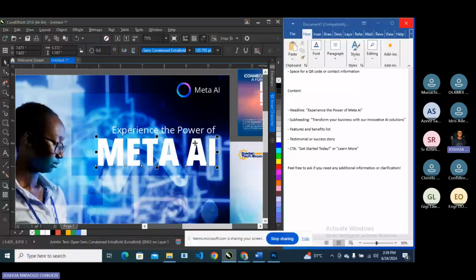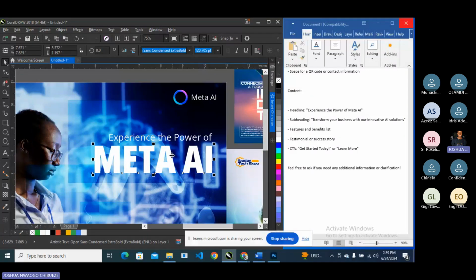So we said we are talking about exploration of tools. I want to show you more tools that we have not touched. To make this Meta AI glow a bit, I want to give it a white glow so it kind of pops up. This tool here is called the drop shadow tool. Inside of it there are other tools like the contour tool, the blend tool, envelope tool, and extrude, and more of them. We'll try touching most of them.